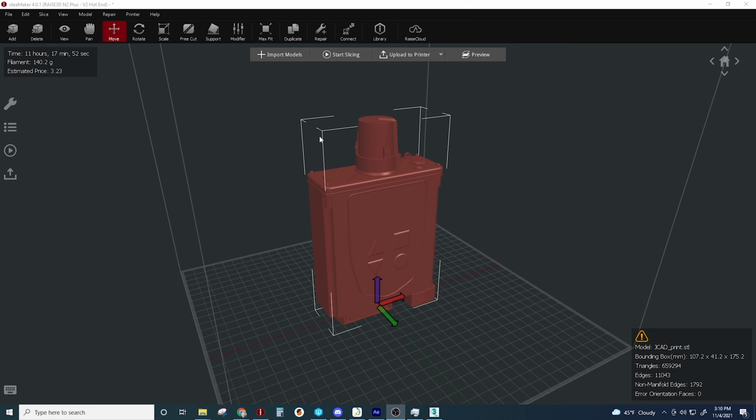So our object is sliced, and now we can upload it to the printer. Raise3D has a function to just wirelessly send files over your internet connection, or we can save this to a flash drive and then put it in the printer.